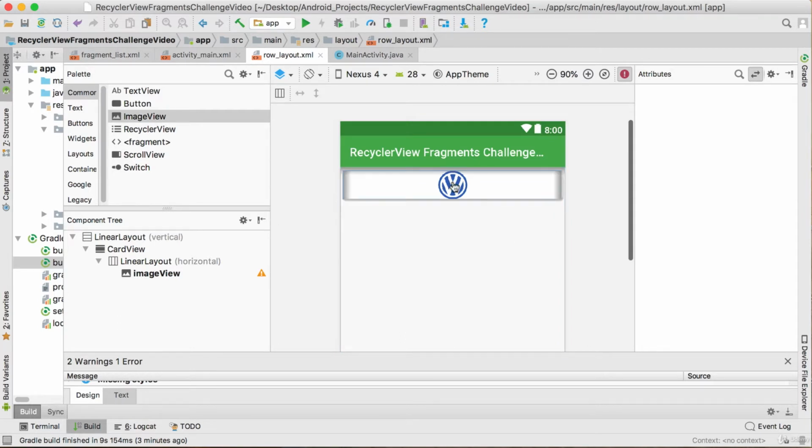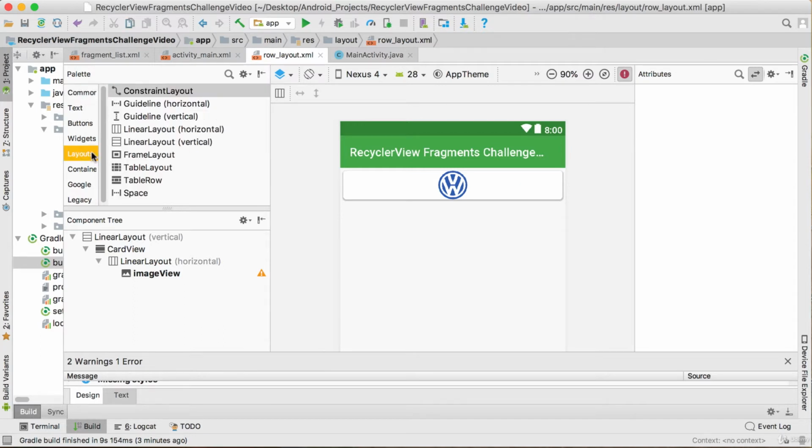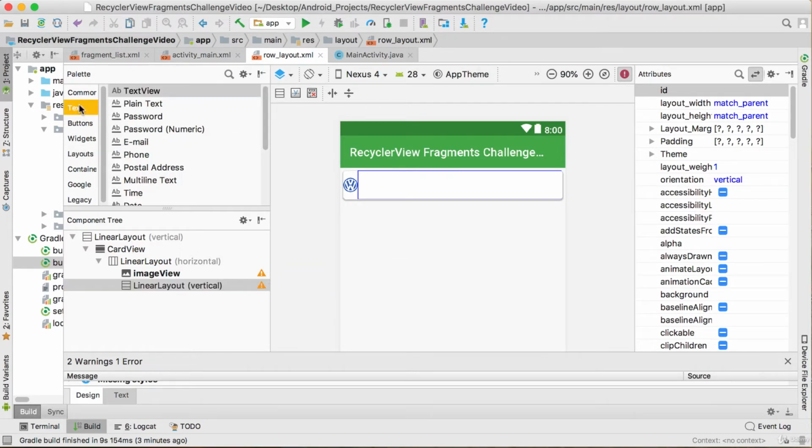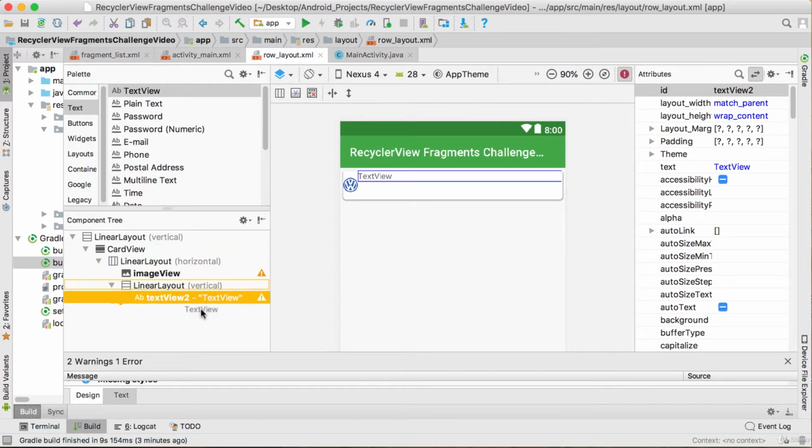Right, so we've got the picture, and now next to the picture we want to have, let's go to layouts again, and we want to have a vertical linear layout. So make sure, look at your indentation, it must be exactly where mine is at. Okay, so we have a linear layout that's vertical, and inside of that linear layout, I'm going to drag in 2 text views.